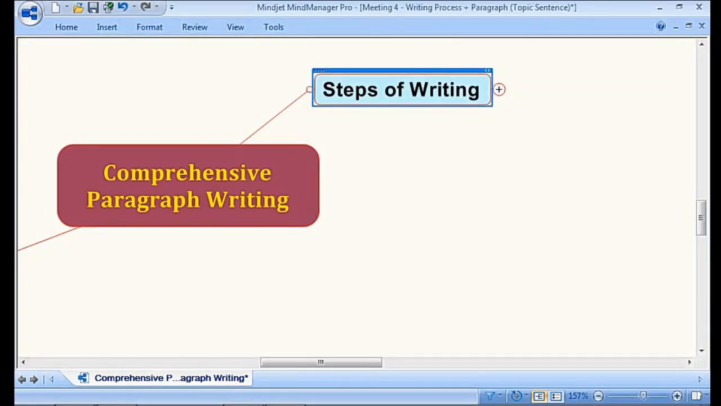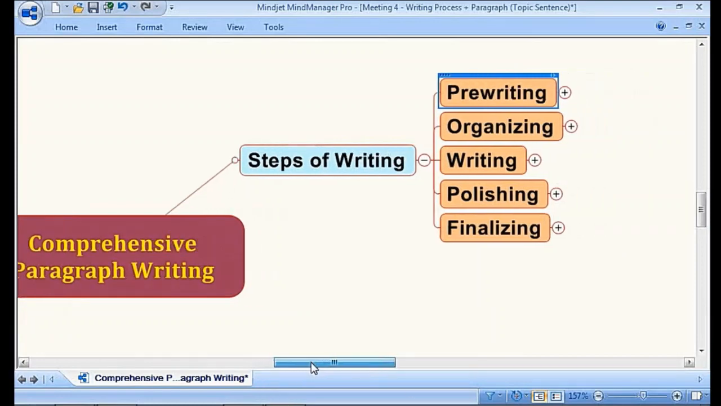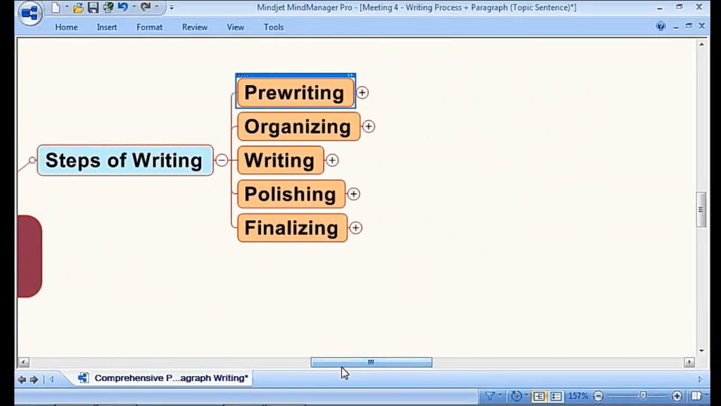The steps or process of writing basically has roughly 4 steps before the finalizing. First step is pre-writing, next step is organizing, followed by the writing process, and the final step is polishing. Now let's see one by one. We start from the pre-writing step. What is pre-writing?